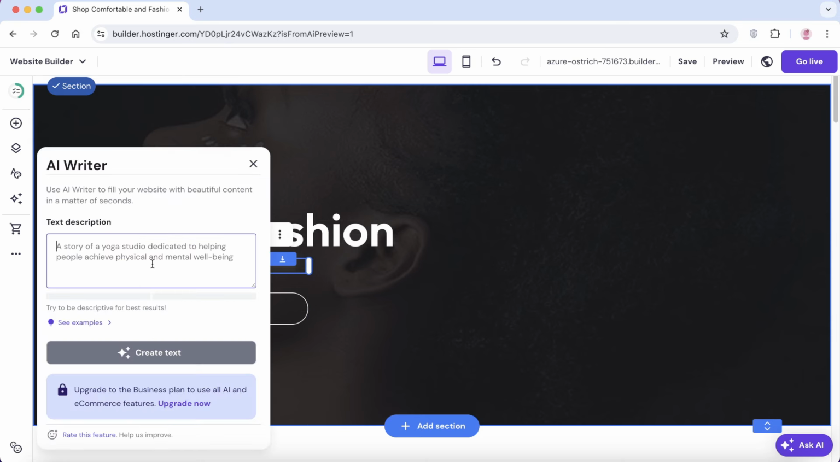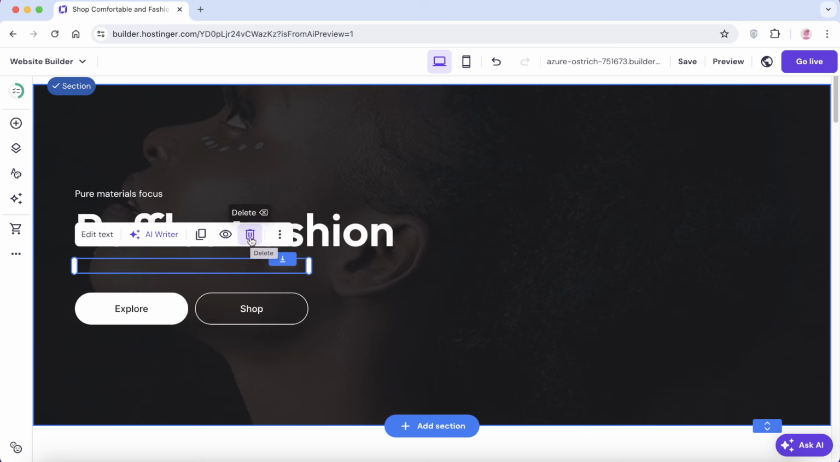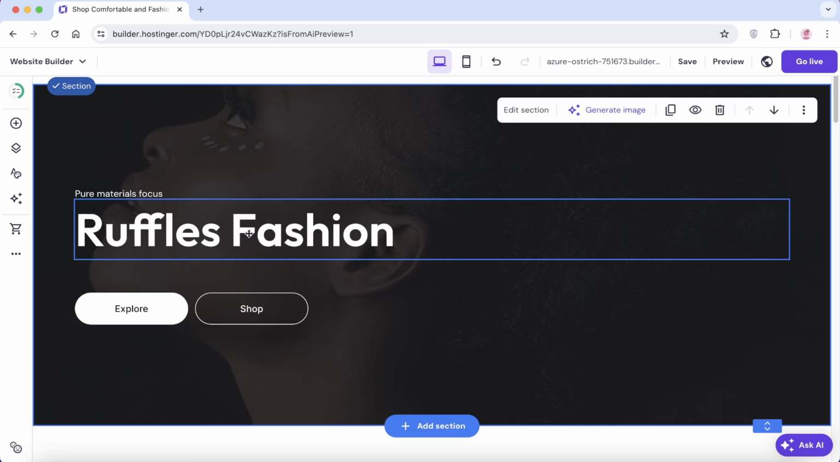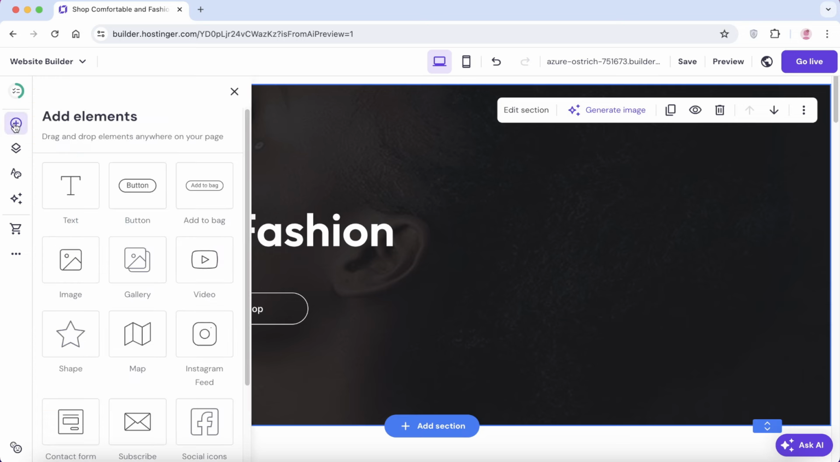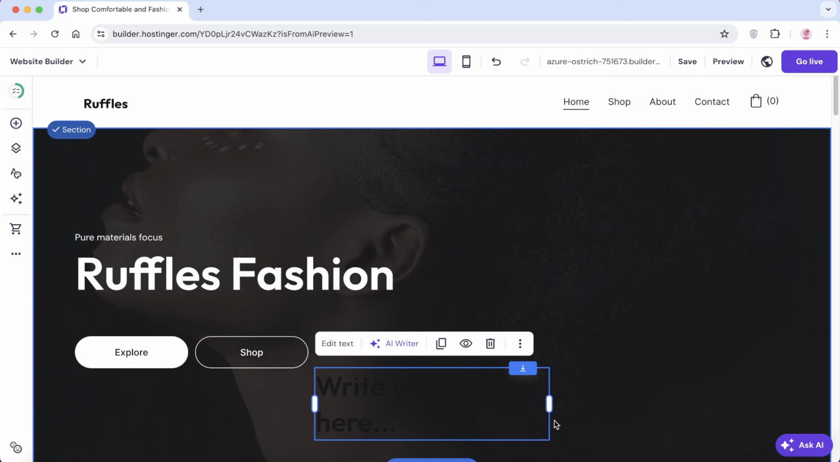We're going to go into the AI writer and we can go on ahead and add a description of what our story is about or what we would like to display on our banner text and fill that out over here. If you want, you can also choose to delete an entire text box by clicking on the delete icon over here. And if you ever want to re-add any element, click on add element on the top left and then click on the type of element.